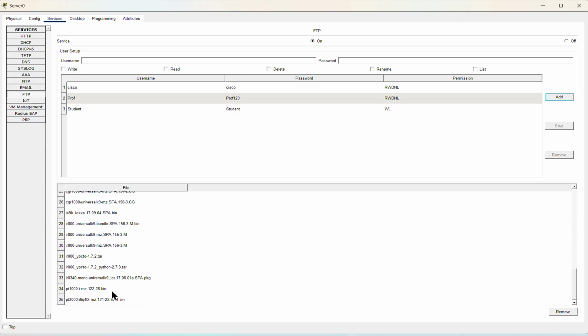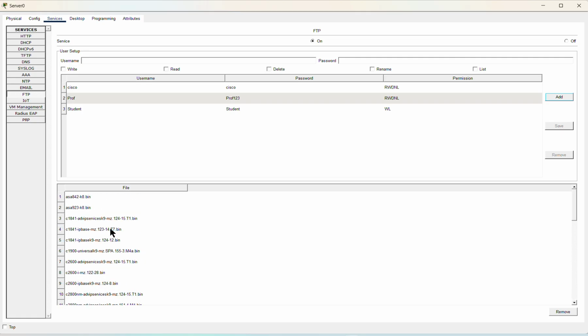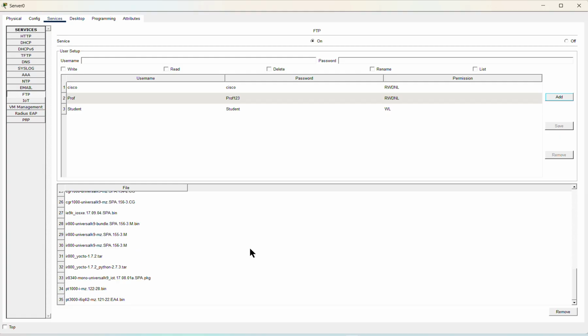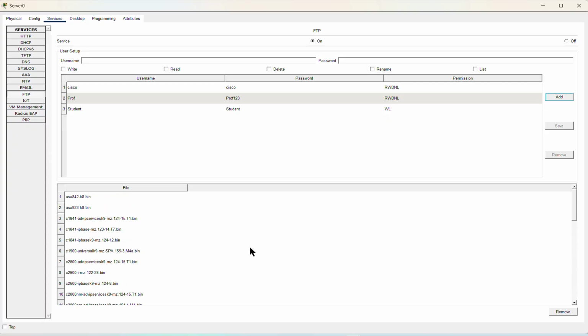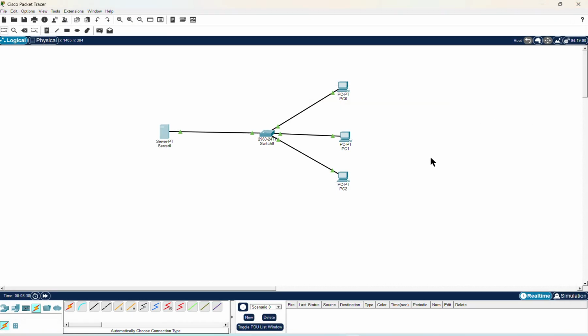What you see are the files which are present on the FTP server, and these are some of the system files which are used by the Packet Tracer. So don't change them, don't delete them, let them be there as they are, otherwise it can cause some problem in execution of your Cisco Packet Tracer. Okay, now once this is done, you're more or less ready with the FTP server.